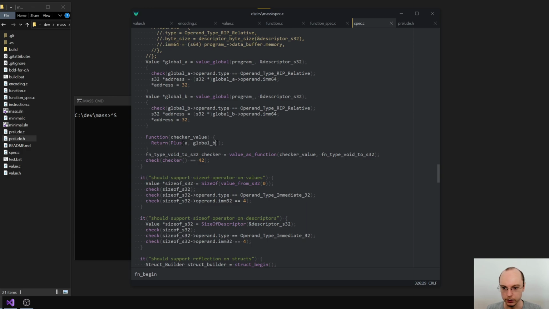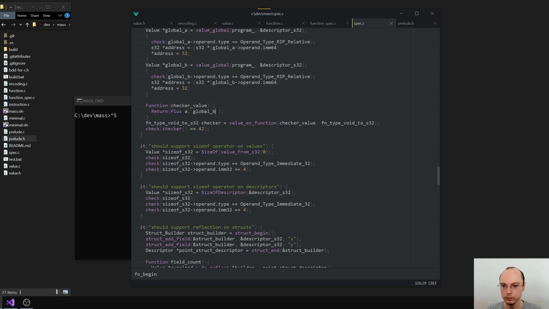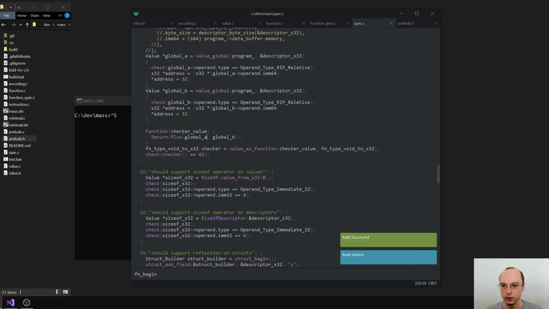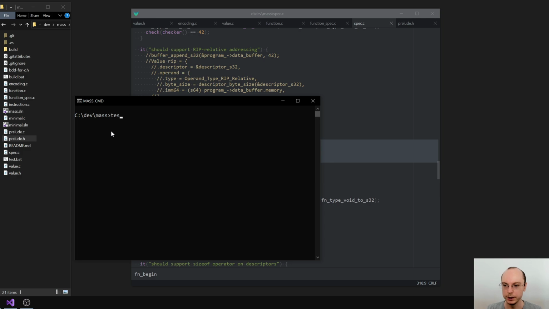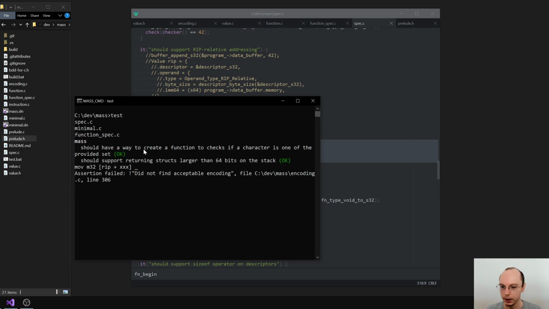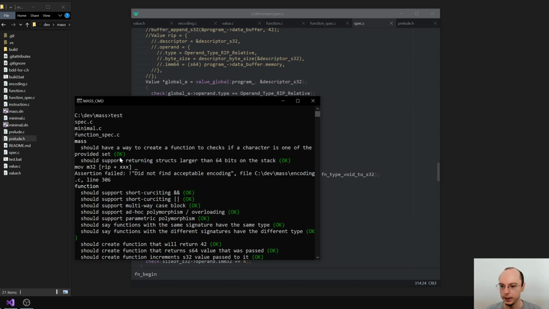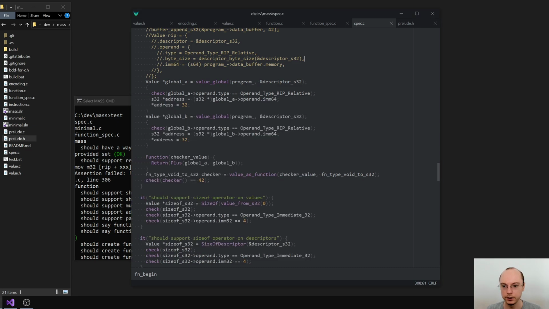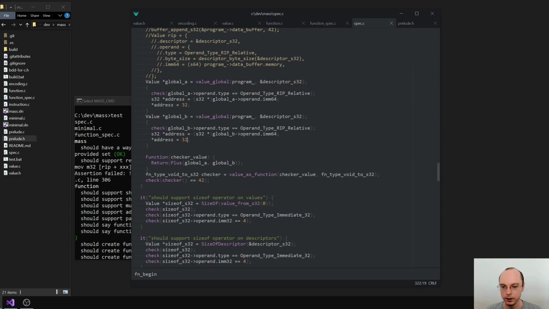Now we say B, B, B, B, and oops, global A, global B. Cool, we still build. Actually now it's wrong, but I want to see the test fail. It's always nice to see the test fail. And it fails. It actually fails to find the encoding for this stuff, which is good to know. It's something that we can fix.